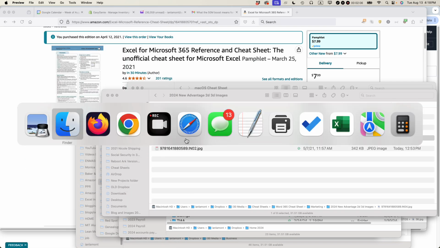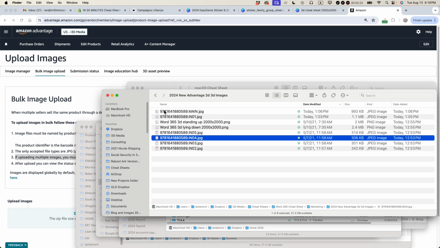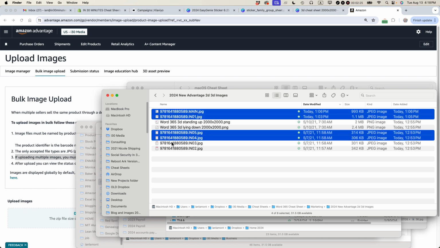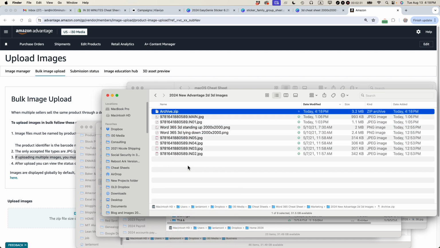So let's go back to Amazon Advantage. It says the only accepted file types are JPEG. That's what I have. And then it says if uploading multiple images, you must create a zip file with all images inside before uploading. So I need to do that. Zip file means a compressed data file. Basically, you take all the images that you have. So in my case, it's going to be these 6 images. I'm going to right-click over it. This is a Mac, but Windows works in a similar way. So it just created a zip file of those particular book files.